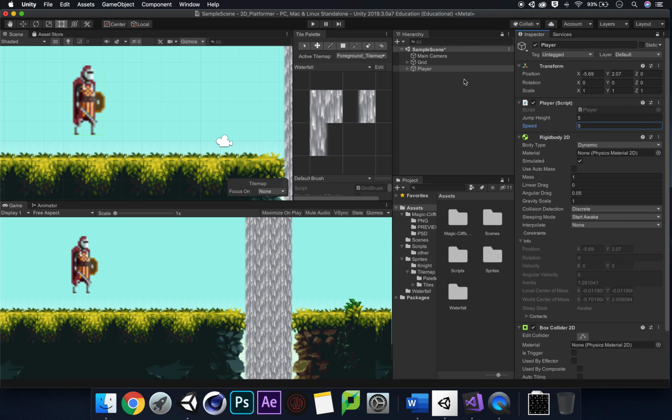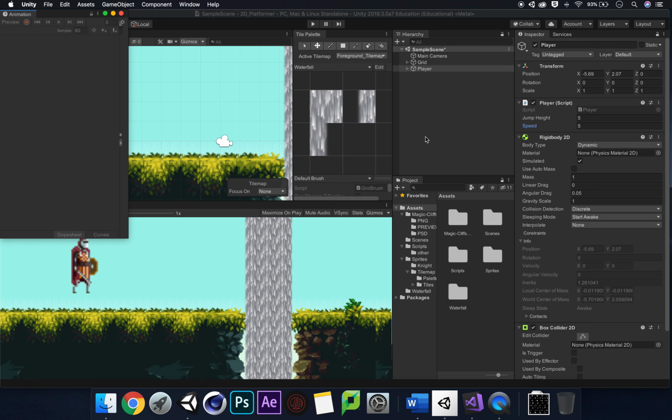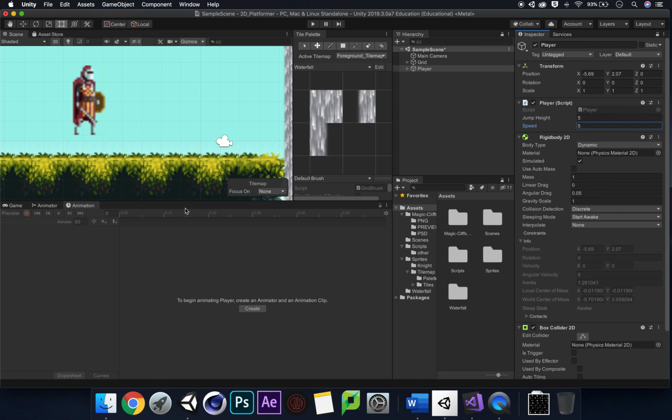Fantastic. Okay, so the next important part is looking at our animations. Firstly, let's open up our animation tab. If we go to Window, Animation and Animation, this will open up our animation tab. And I'm going to drag this just under here, right next to our animator.